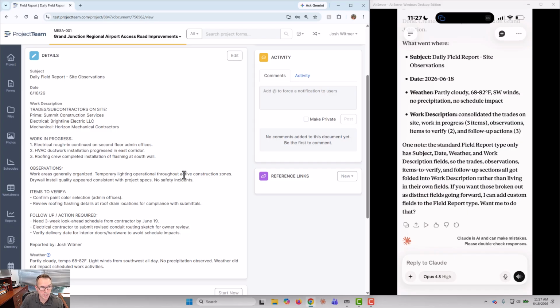So it's got trades and subcontractors, work in progress, observations, items. It kind of bullet listed those. It pulled out the weather because I had a specific weather field, so it knew what to do there, and it added all that information. Okay, so that was awesome. Certainly saves me a lot of time from transcribing all that data into ProjectTeam because of that written note, and it just did it for me.